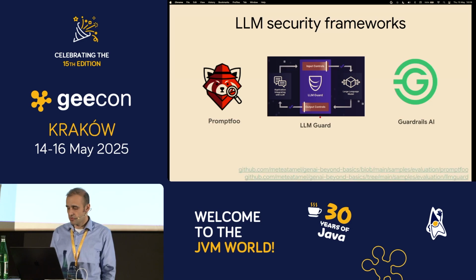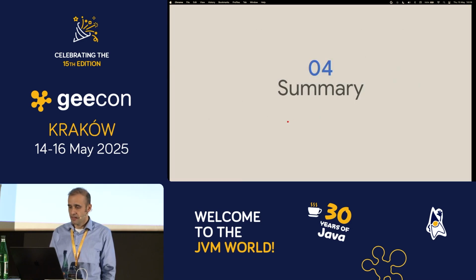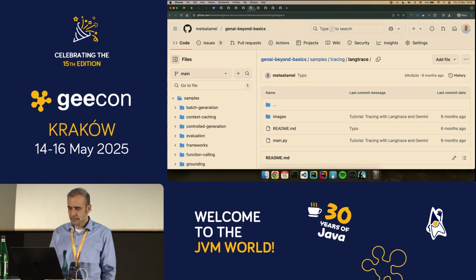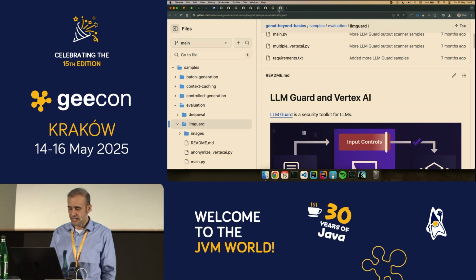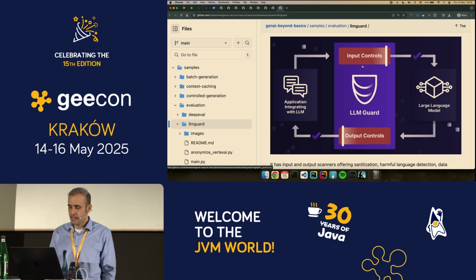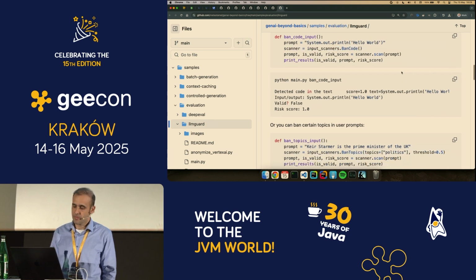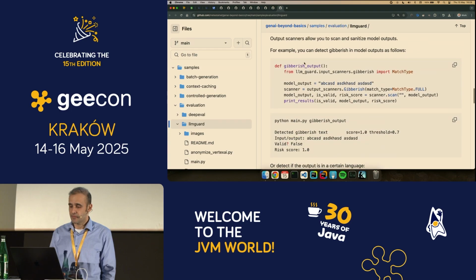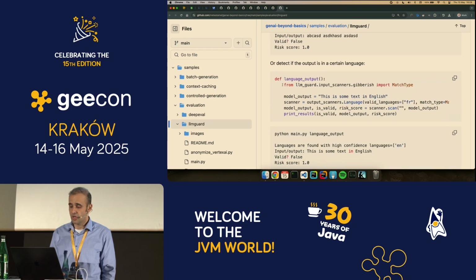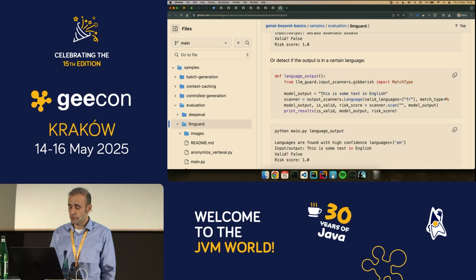And just to show you LLM Guard, the way that works is that you can apply input and output controls. Here, for example, I create an input scanner, and I want to ban all code as input. And then I scan through that before sending to the LLM. And then you can do similar things. For example, here, I want to ban all the languages, basically, except French. So I create a language scanner, and then if it's not French, I can block that on the way out.